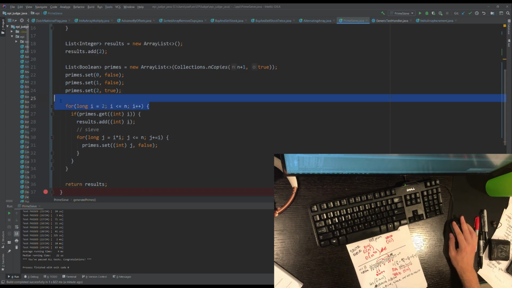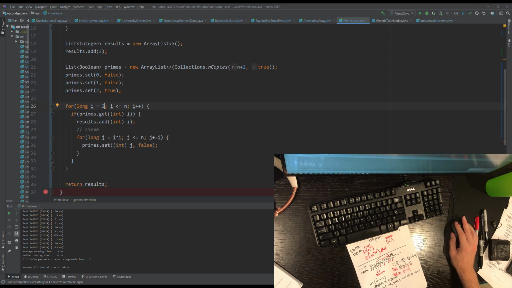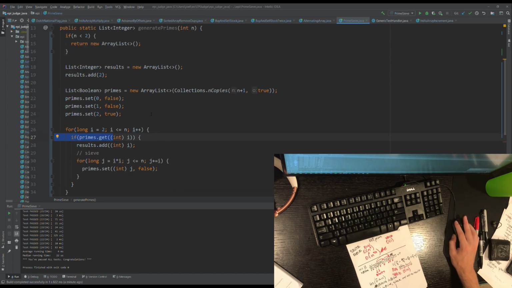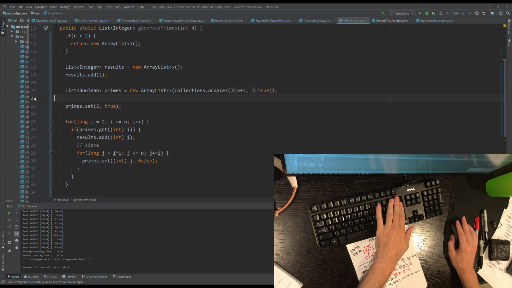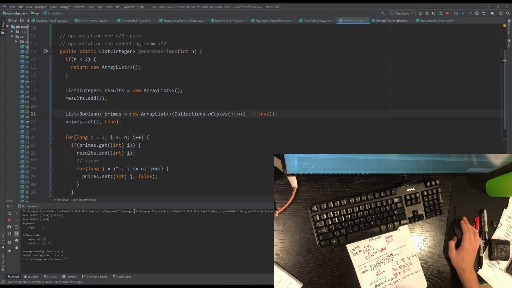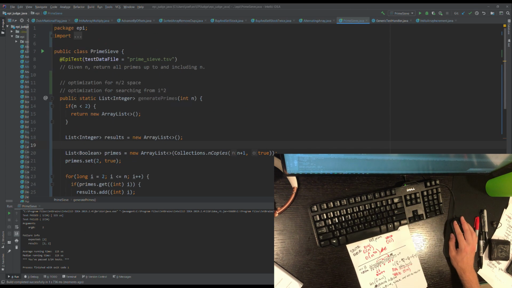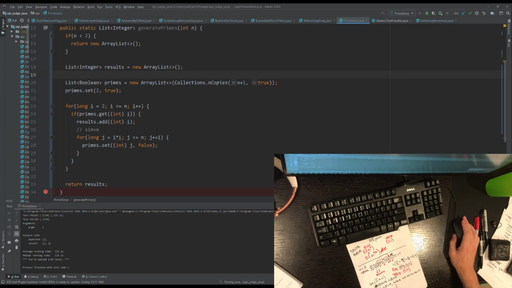Because this array is always starting from 2, i and j are going to be at least 2 all the time. And we never check primes. I think we can get rid of these. I don't think we should add it here. I think we should just set it in the primes. Okay, that passes. So we're still good.